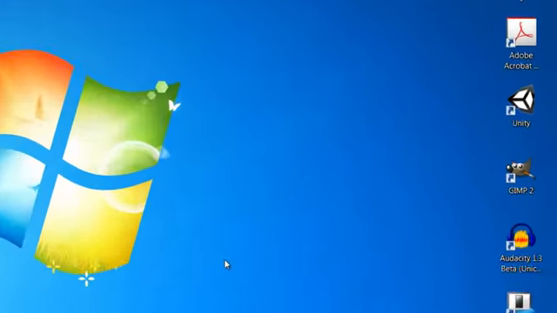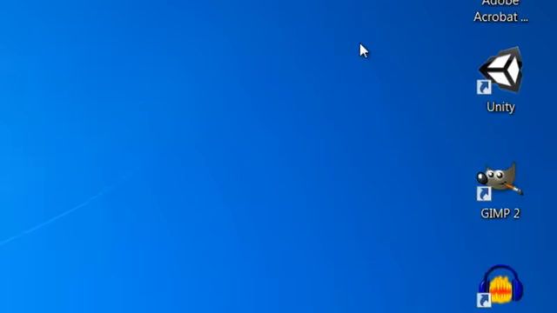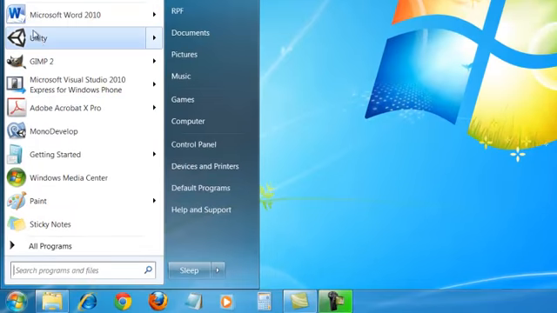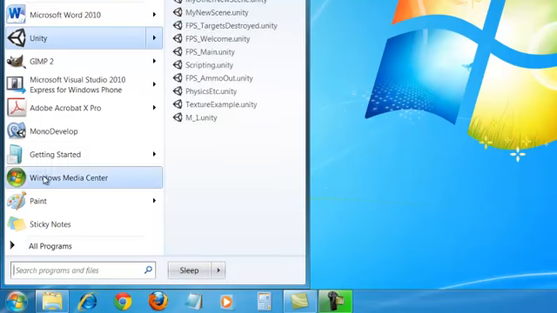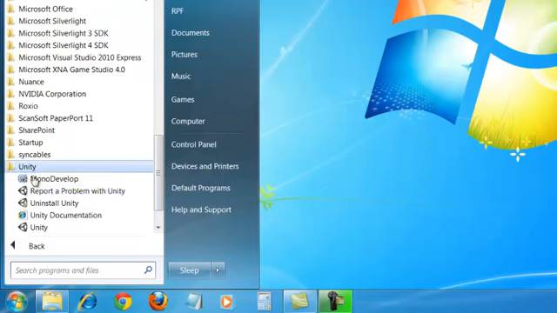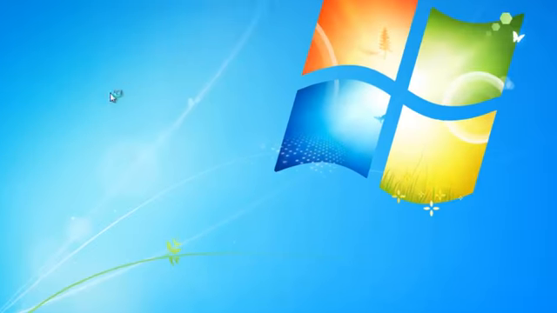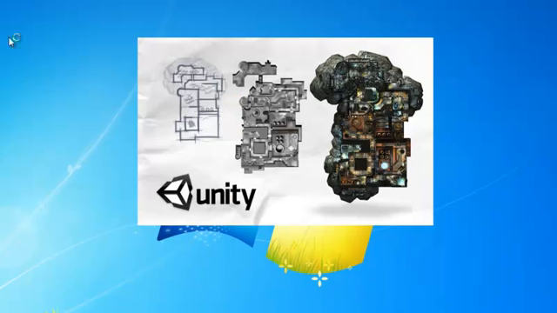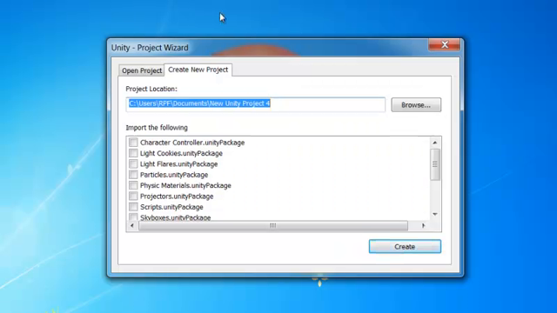Once Unity is installed, the first thing we're going to do is launch it. You can launch it from a desktop icon or from the Start menu. You might have it pinned, or you might need to go to All Programs, to Unity, and there it is. However you open it, it'll come up in a second with a splash screen, and then eventually the Unity interface will open. And there it is.